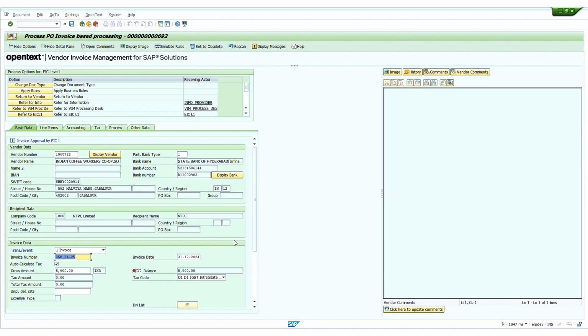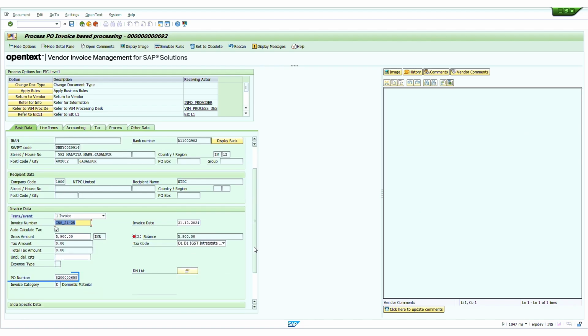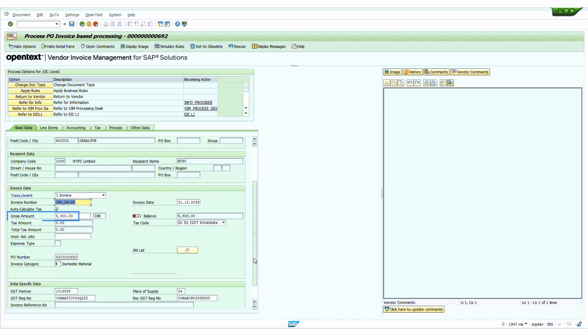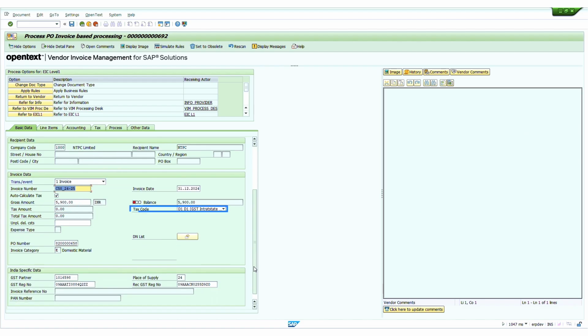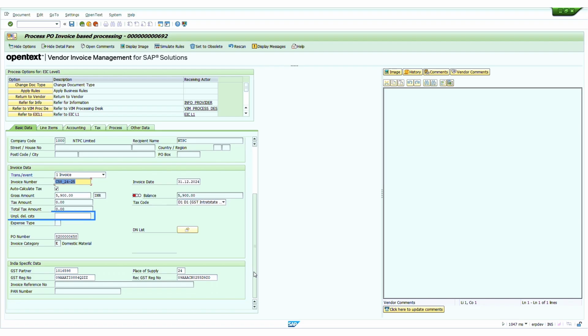Several tabs provide important information. The first tab is the Basic Data tab. Verify invoice header level details like vendor number, PO number, gross amount, tax code, etc. Unplanned delivery cost may be entered here. GST partner, if different from the vendor, may be entered here. GST registration number for vendor and NTPC registration number are displayed here.